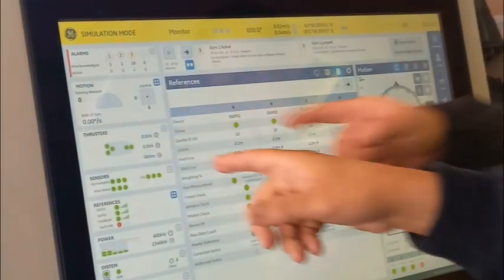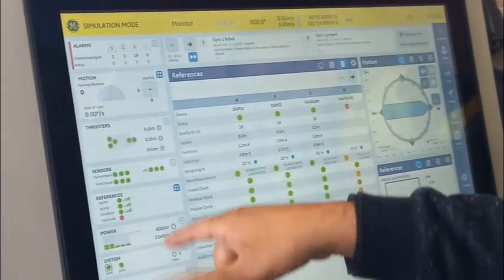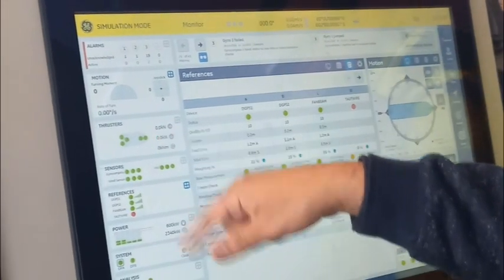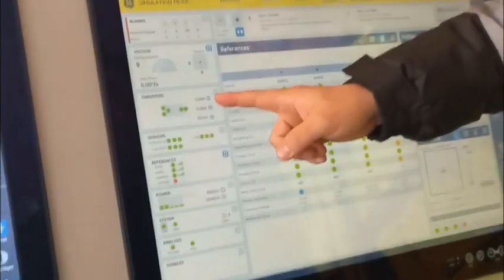GPS is already selected and FAMI is already selected. The thrusters are already on and selected. This is an output, so it's ready. Actually, it was selected before. And what about the sensor and the reference?